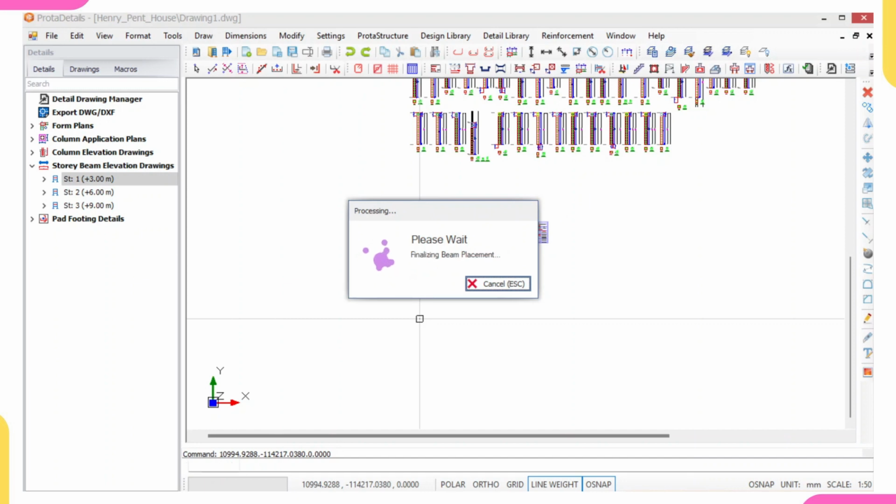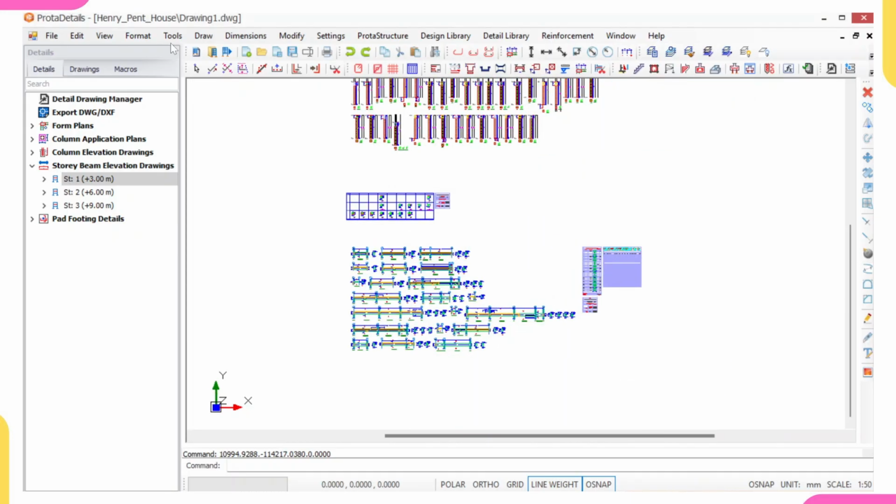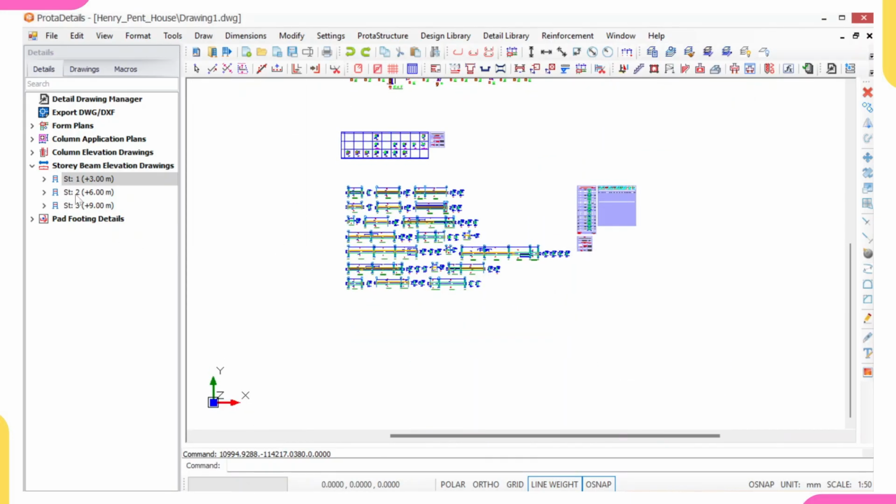Then after that, we'll come and do story 2 and then story 3. Don't do all of them at once. Once it comes to beam, don't do all of them at once. So this is for story 1. Then I'll come over to story 2.